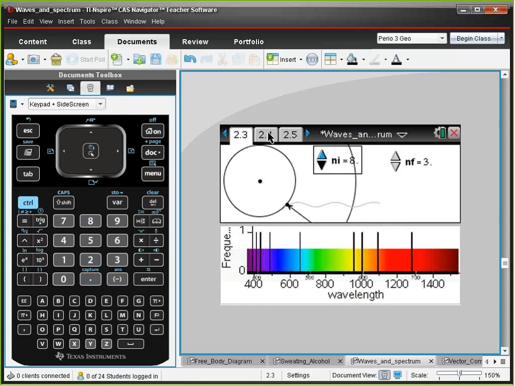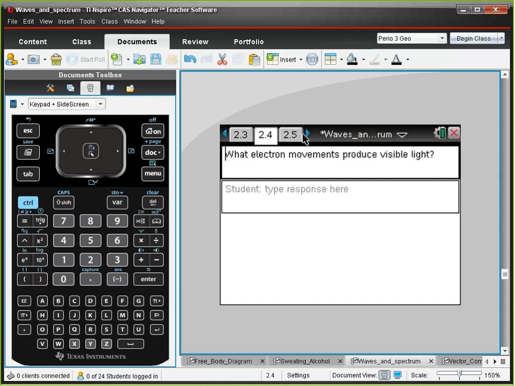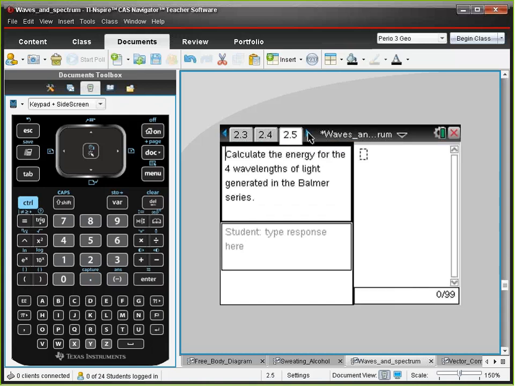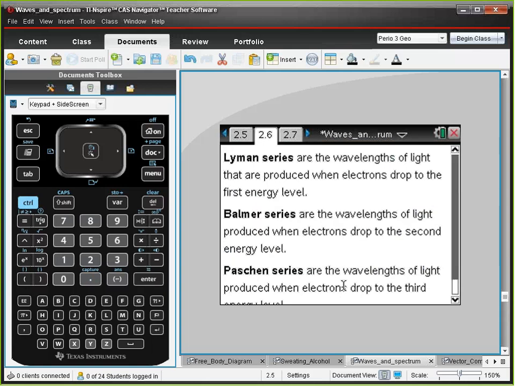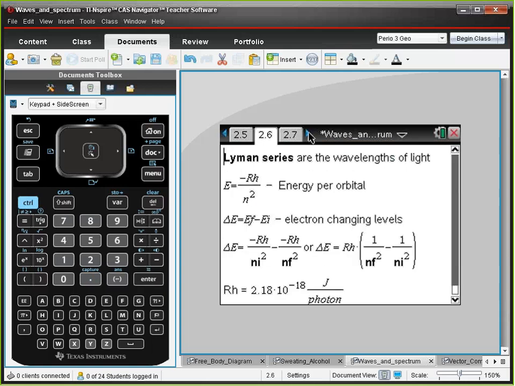Actually, tomorrow, this activity, we're doing this one in class. And it goes through and talks about the Balmer, the Paschen. Here's the description of these. And it kind of wanders through.